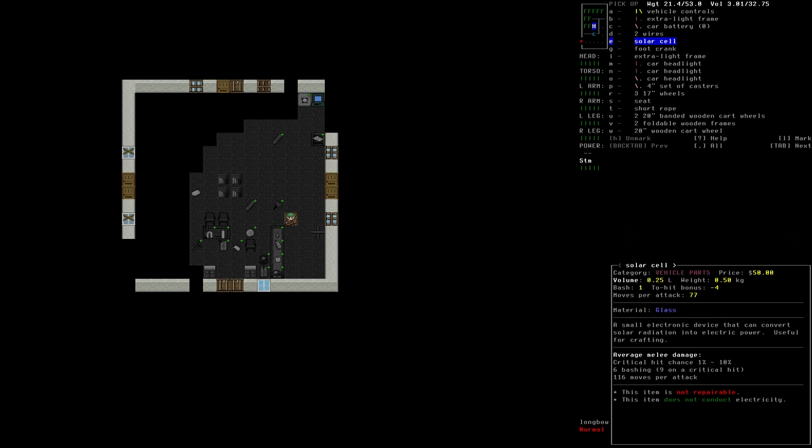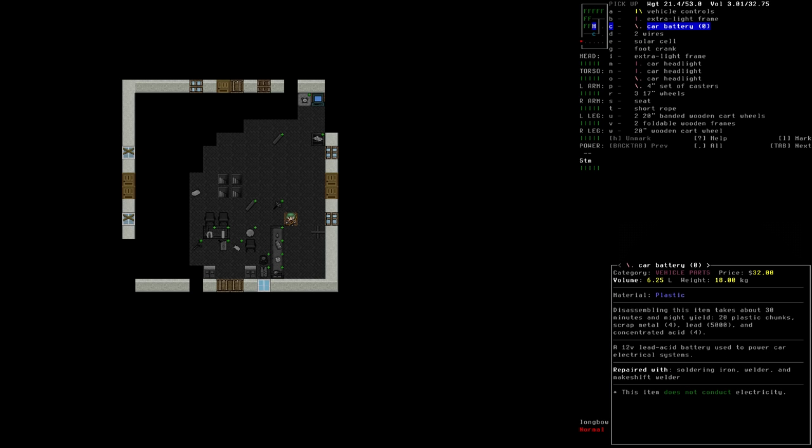Now, a couple of people pointed out, oh, you've got extra solar panels. We don't. We have solar cells. You can use those to make solar panels, and I think you can use them to repair damaged solar panels as well. But you can't, unfortunately, use them as solar panels. You can't just fit a solar cell onto a car and expect it to work. Alas, would be grand, but no.